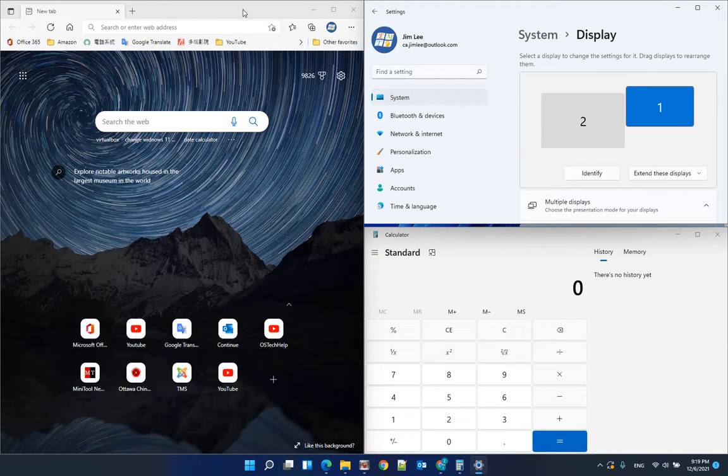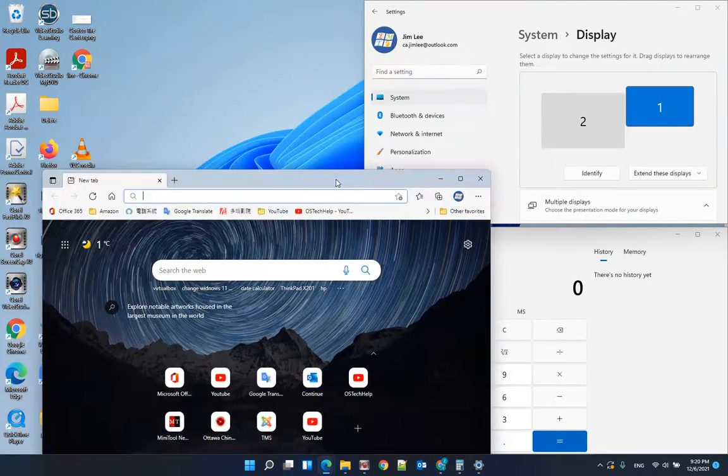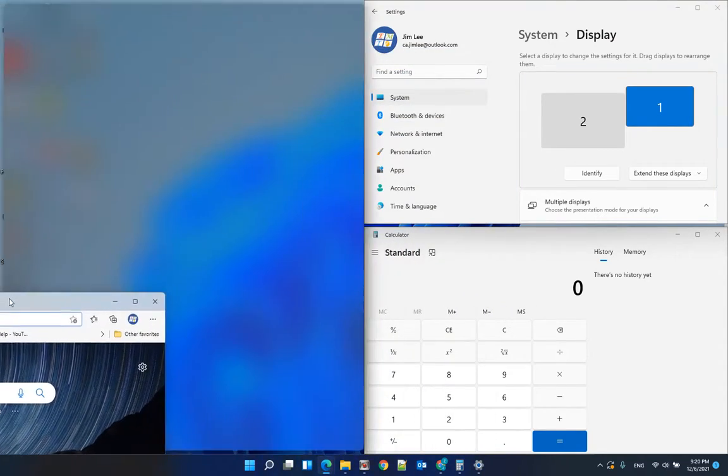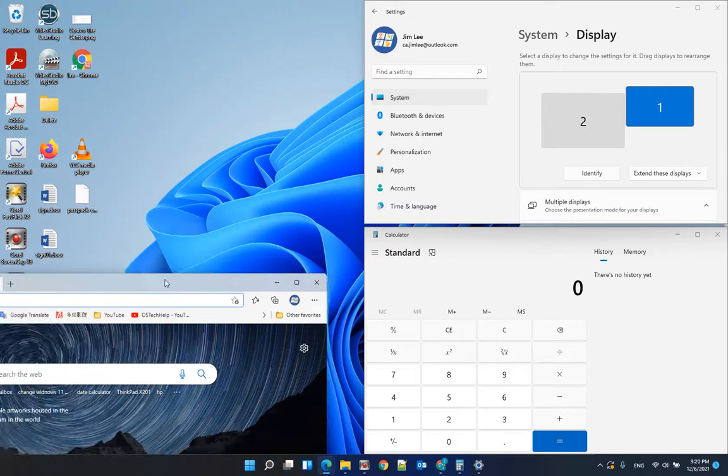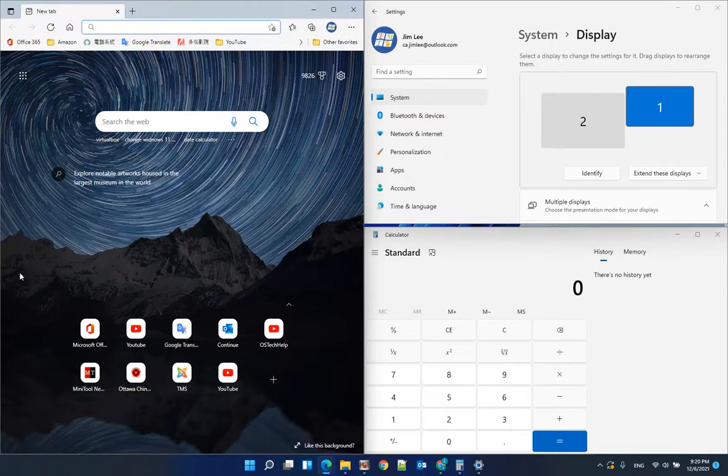So you can simply hold your mouse and drag it to the left side, the middle of the left side, and put it here. However, Windows 11 has a new feature called snap layout.